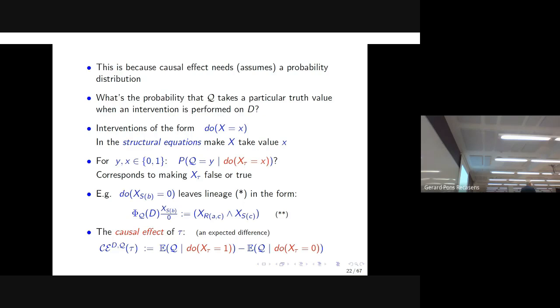Then why do you need the probabilities? Well, just to make a comparison, to compute the expected value, because even if I delete, I keep the tuple, the query would be true or false, because there is a probability involved. But I'm not changing the probability. Okay.